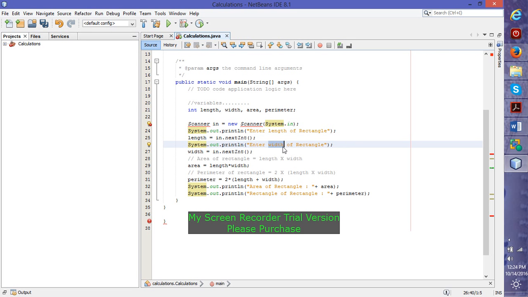After length, you are asking about width, because area and perimeter both have formulas that include length and width of a rectangle. So you are asking about the width, taking it with width in dot nextInt. Now here you will calculate the area of a rectangle. The formula is length multiplied by width. Length has been taken from the user, width has also been taken from the user, so it will give you the area.